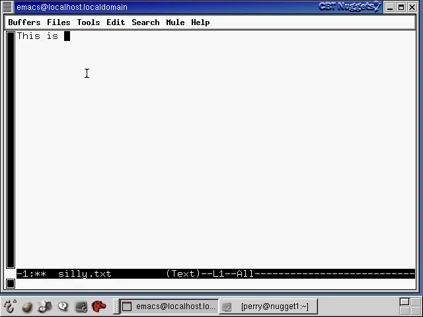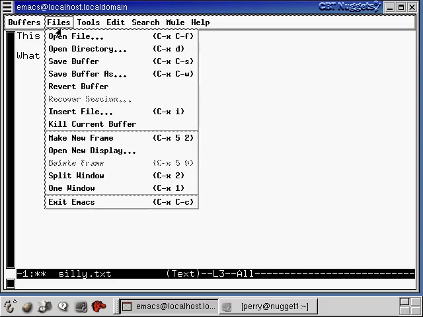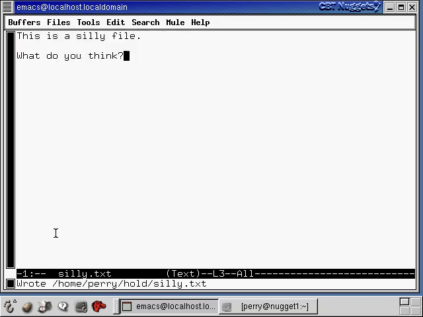Okay? So let's just create this file. Let's type a couple things. This is a silly file, something like that. What do you think? If I could type it, there we go. And there's some information in the file now. And now if we want to save this file, we can go under Files and go to Save Buffer. And that's going to save this file as silly.txt. Okay, so I'm going to click on Save Buffer. Also notice the shortcut Control X, Control S. Okay, so I'll click on that. And now you can see down here it says wrote /home/Perry/silly.txt. Now we've created this file and it's saved.